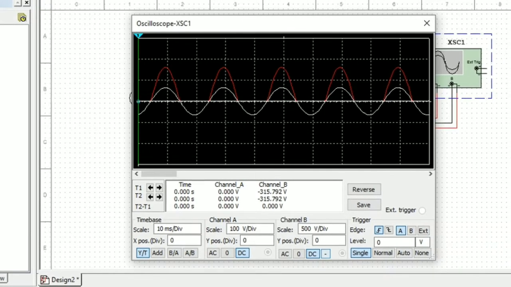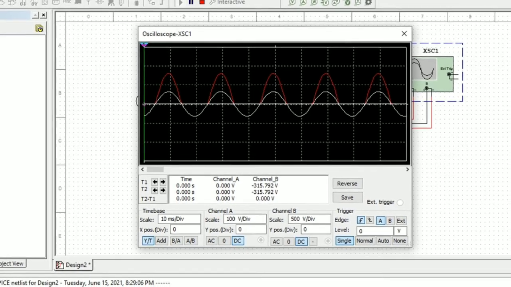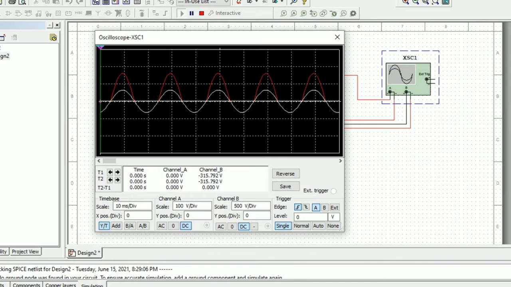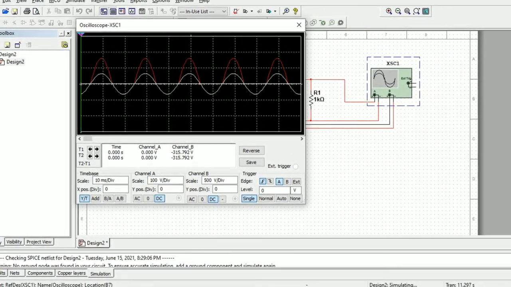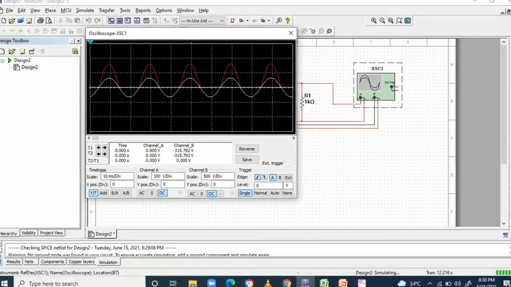Here, the scale for the B channel I have taken as 500 volt per division, and the A channel is 200 volt per division. So these are the values we have taken. In this way, we can do the half wave rectifier in Multisim software.